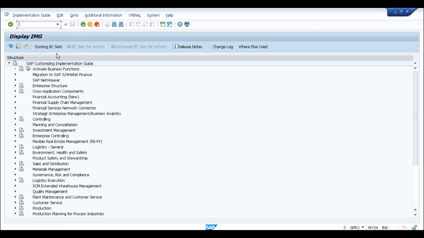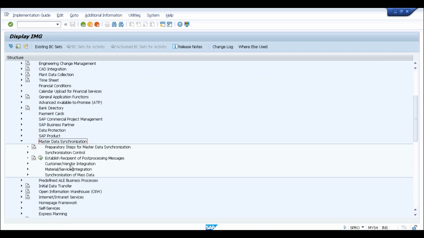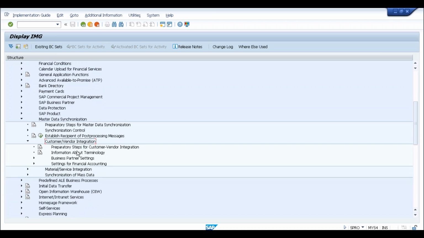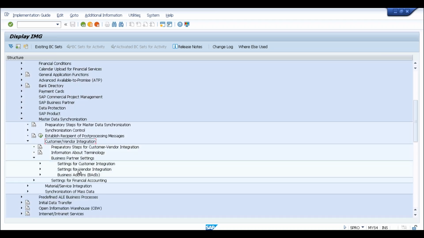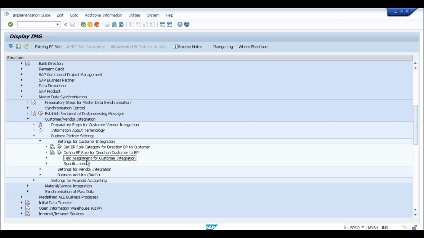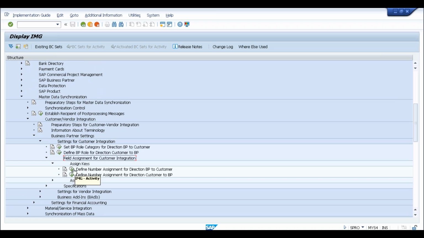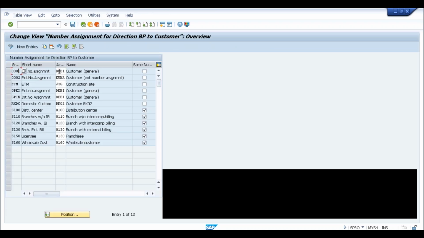Okay. So now within SAP reference IMG, within cross application components, you have this master data synchronization. And here you have this customer vendor integration, which is called CVI. Within the CVI, you have business partner settings, and there are two folders, one for customer integration and second for vendor integration. So for example, if I want to see customer integration, within this I will go to field assignment for customer integration, assign keys, and this is the place where you are assigning the business partner grouping to customer account group.